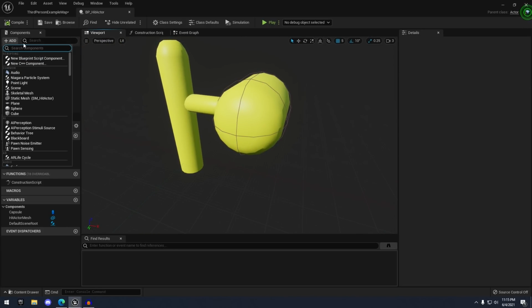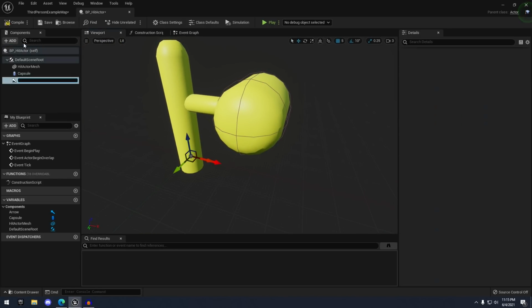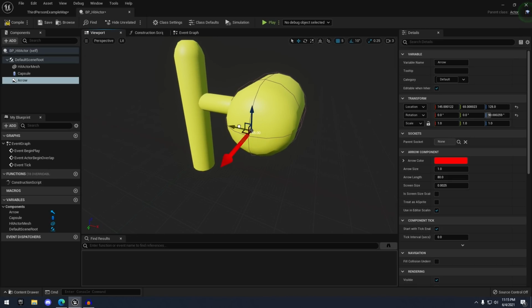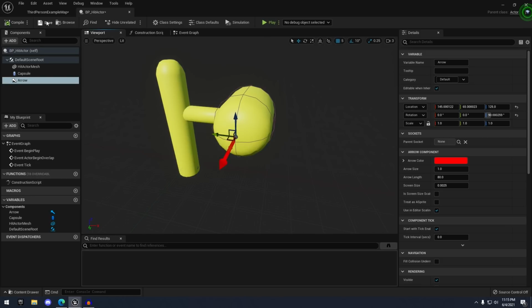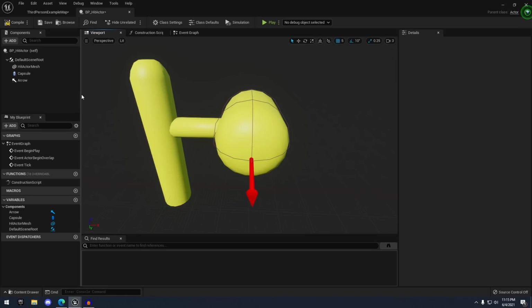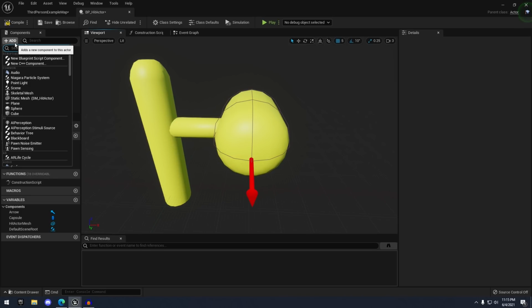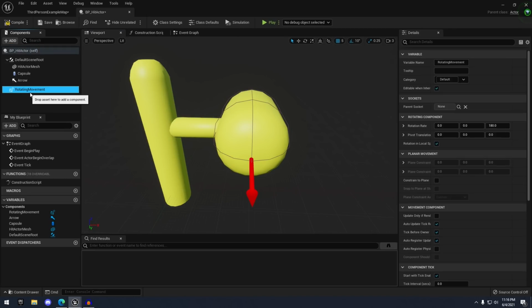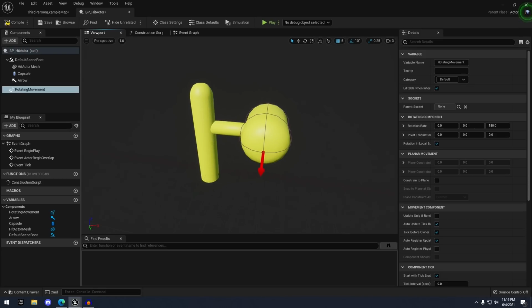And then two more things, we need to add an arrow. So we'll move this arrow like so and rotate it 90 degrees. Position it right in front of this. And the arrow will help us determine which way is forward for this little hit actor. And then lastly, we're going to add a rotating movement component. So the rotating movement component will automatically rotate our actor around and around.